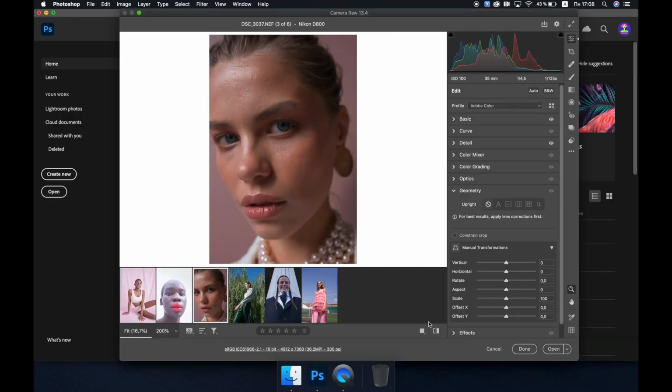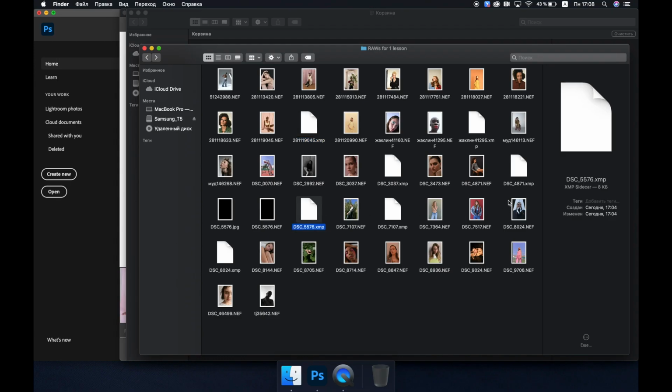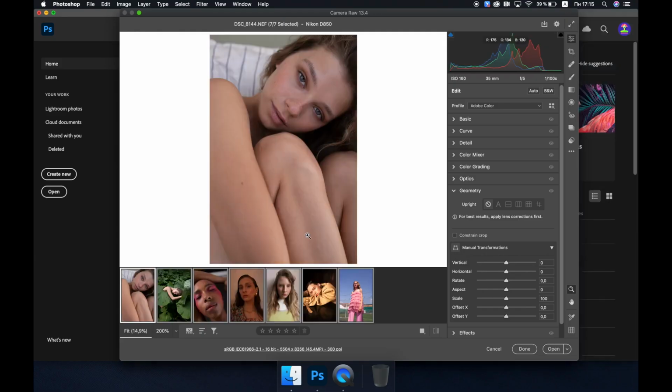We can also click Done, and in this case a file in XMP format will be created for all photos. That is, all the settings will be saved, and when we open these files again in Camera Raw, we will see all our settings, they will not disappear. That is, to save all the settings in the form in which you created them, you just need to click either Open or Done. We can also click Cancel, but in this case everything will be cancelled. When you are working in Lightroom or Capture One, you won't have an Open button.